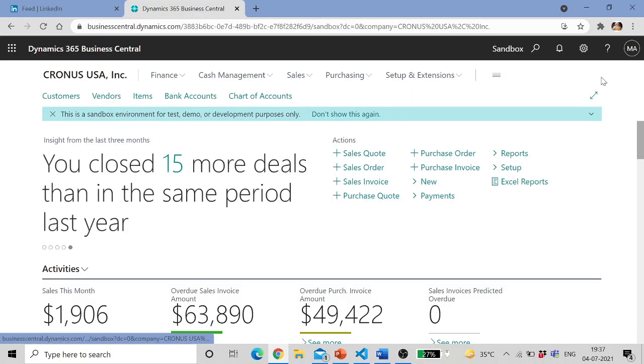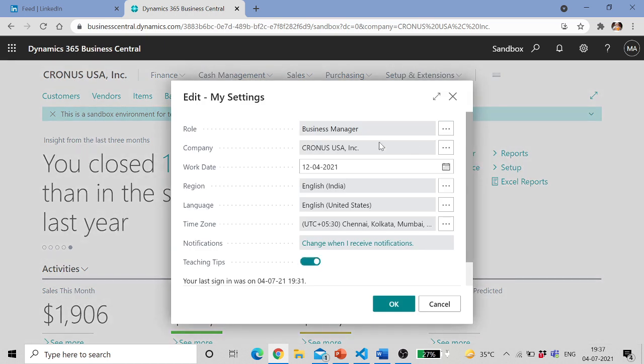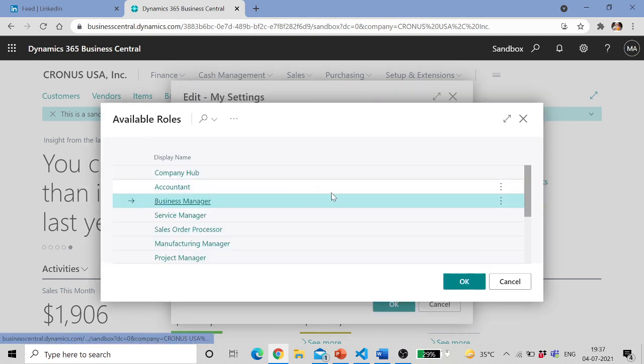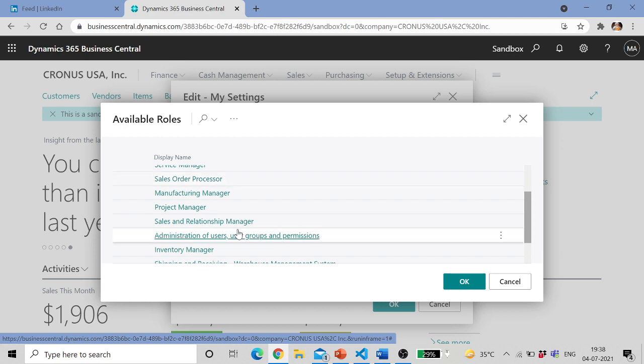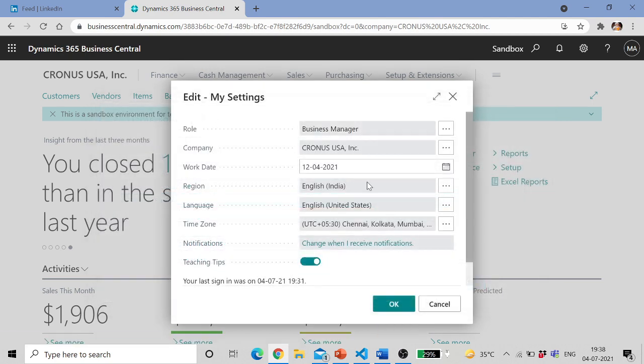One more thing worth mentioning is that in settings we can go to my settings. A role, business manager role, I'm using, and I'm in company Kronos USA. These pages or roles can be changed. Right now I'm using business manager. The base product has other role centers also: manufacturing manager, sales order processor, project manager, and others. I'm not changing it right now. I just wanted to let you know that there are different roles defined.